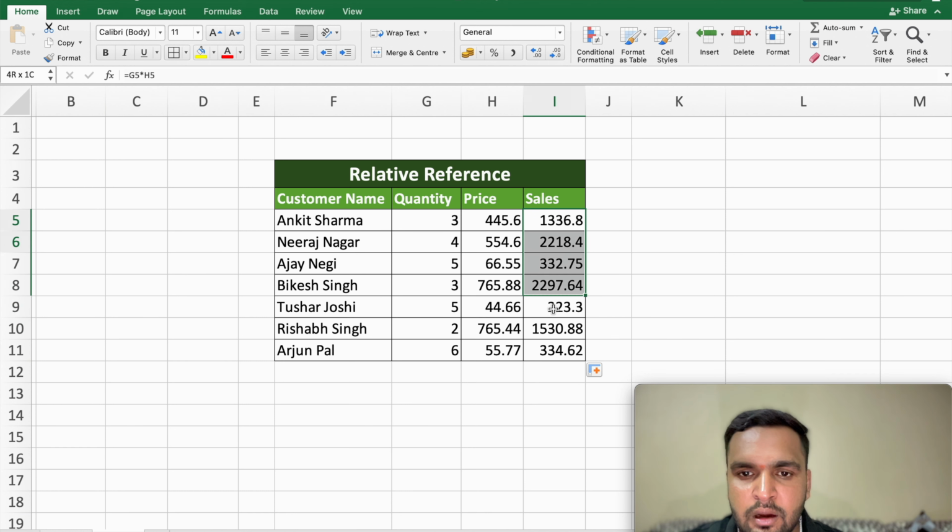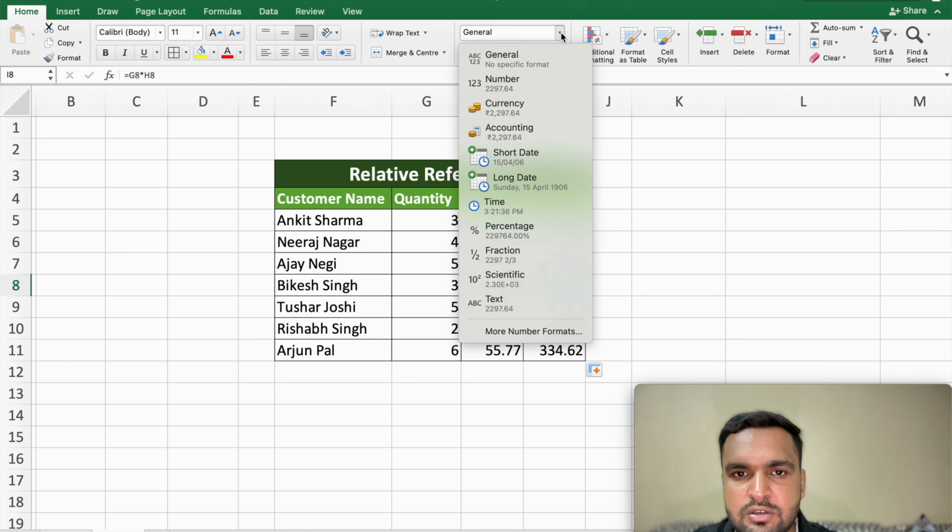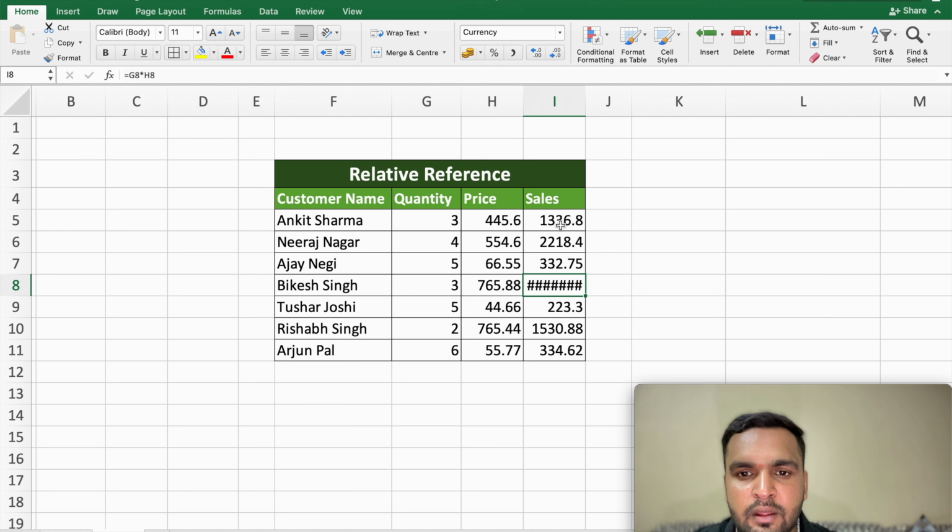So by this, we can also convert it into a currency symbol. So for currency symbol, what we'll do is we will go to this Home, and here in the number format, we will click on this drop down, and then I'll change it to currency. So as you can see here, there is a hash sign popping up.